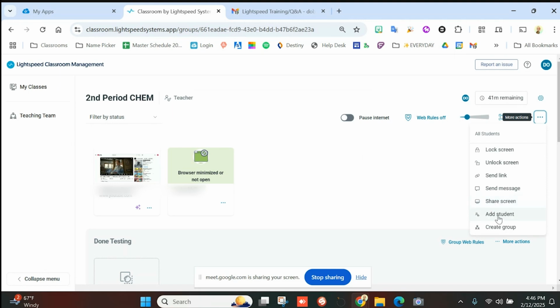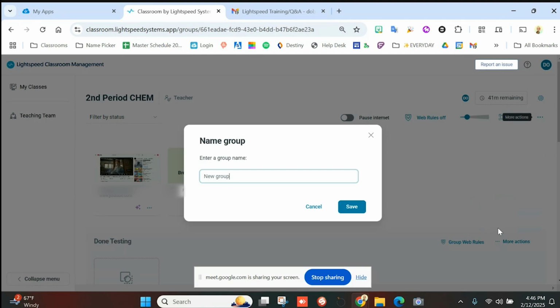Here's where you would manually add a student, like this girl Addison that's currently here. She's not one of my students. I just manually added her into the class. And then you also have the option to create groups, which I love creating. I'll show you that right now. So let's say I have an intervention group.